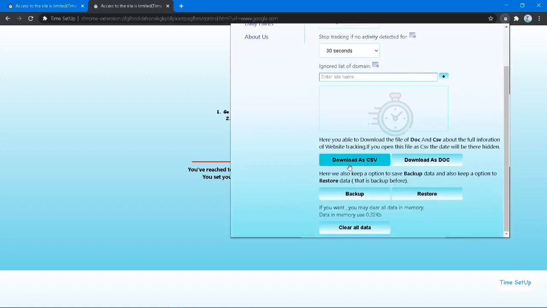Next, you can download all of your information, whatever you were doing in the last couple of days or weeks or months, as CSV or doc format. Also, in case your extension crashes or in the worst case your browser crashes, you don't have to worry about your data because you can back up the information and restore it back. Also, you can clear all data. That means that the extension will start running fresh.